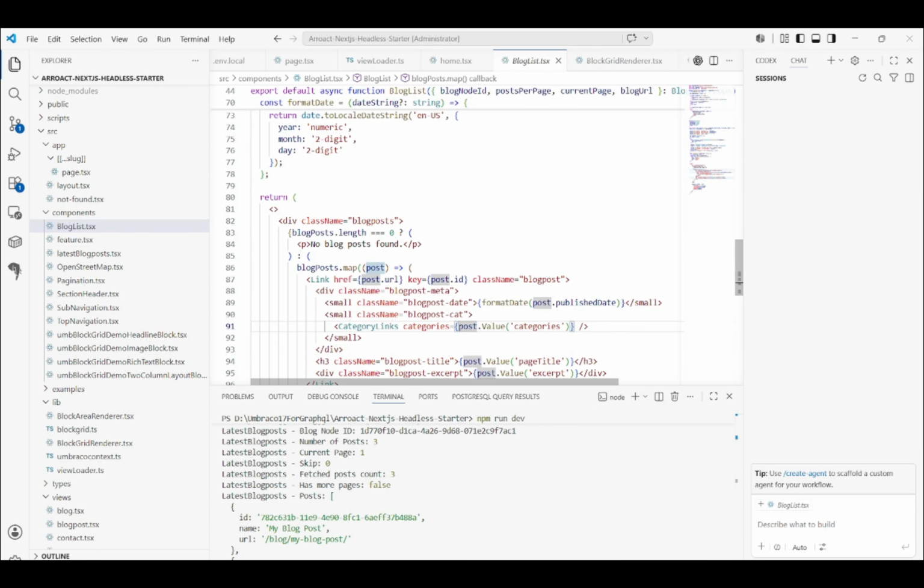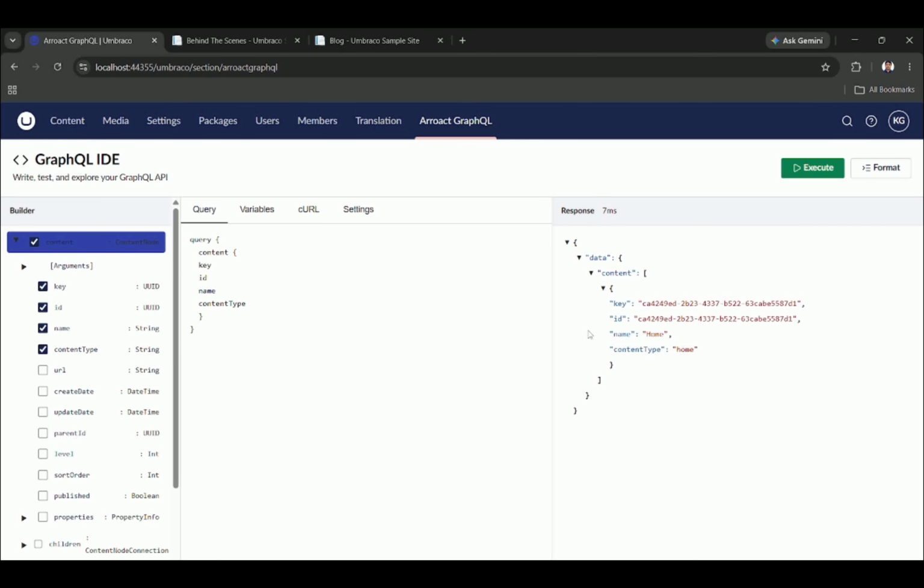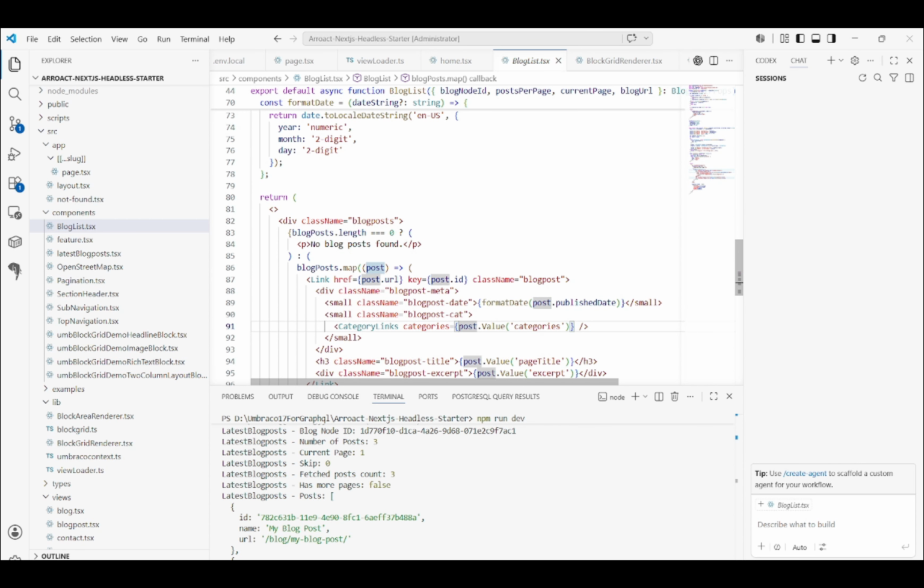So that's it. This is a starter application, or I can say a headless Umbraco starter kit in Next.js. You can find many things over here.